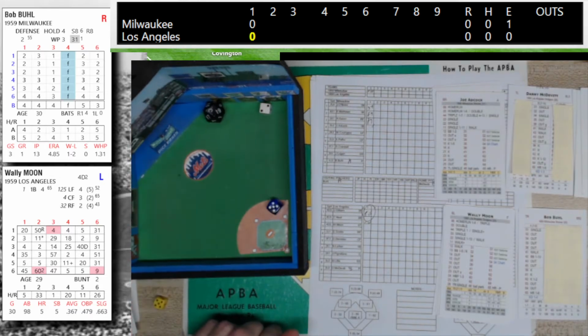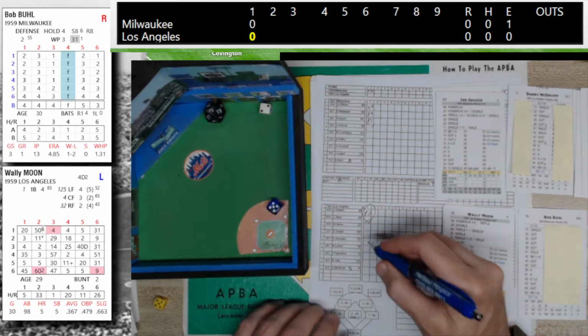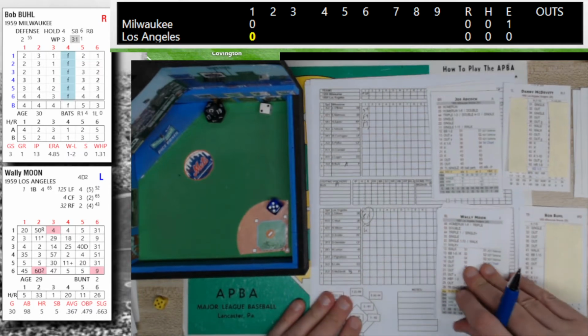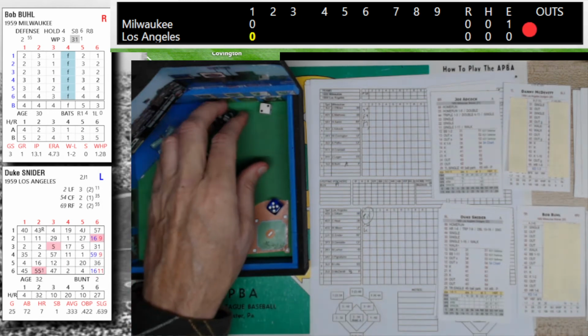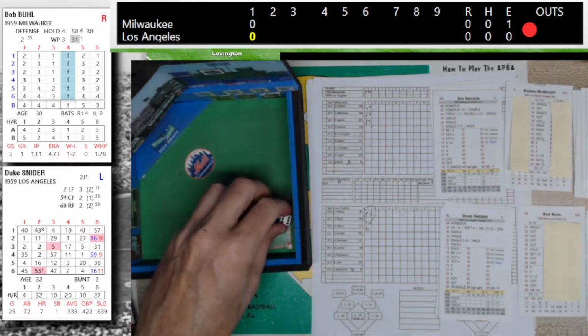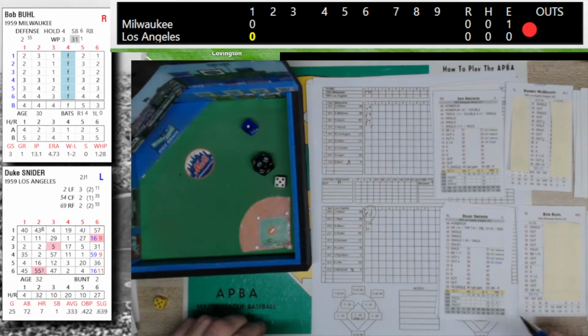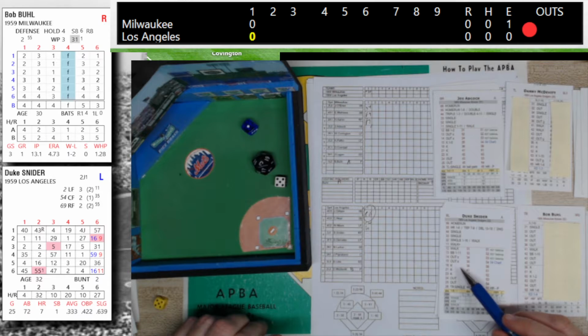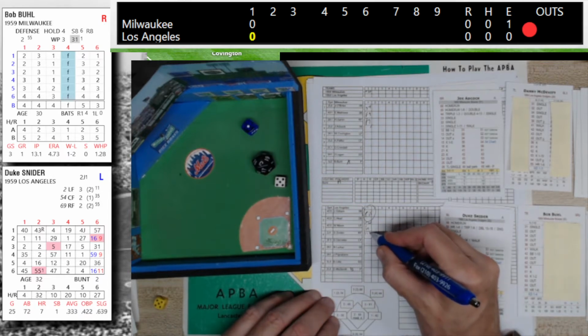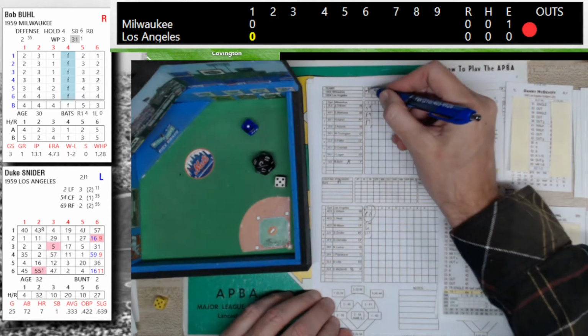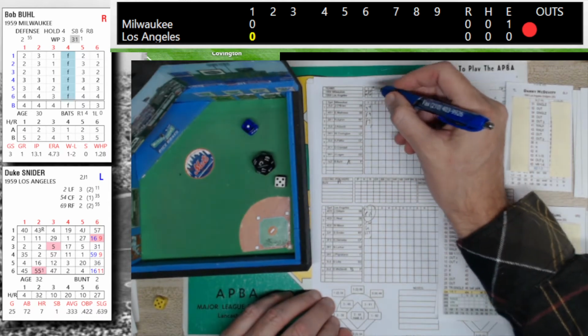Here's Wally Moon, the left-handed hitter, a 52 and a 3. That should be a strikeout, and it is. Blows a fastball by Wally Moon. 1 down. Next up is Duke Snider with runners on first and second. Both take their lead, and that's a 15. And that's going to be bounced to the first baseman, who's going to go to second for 1, back to first. Double play. No runs, no hits, 1 left.